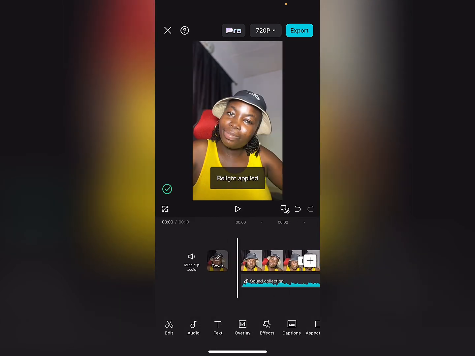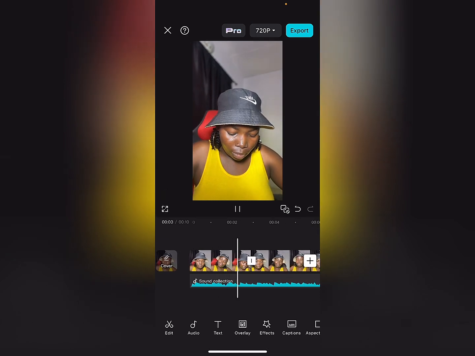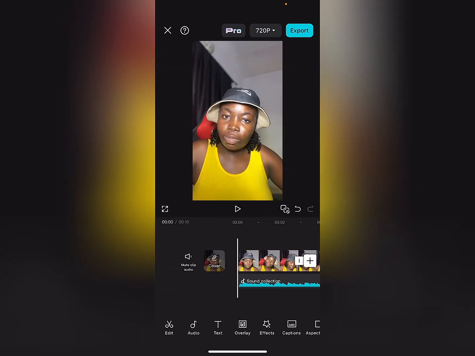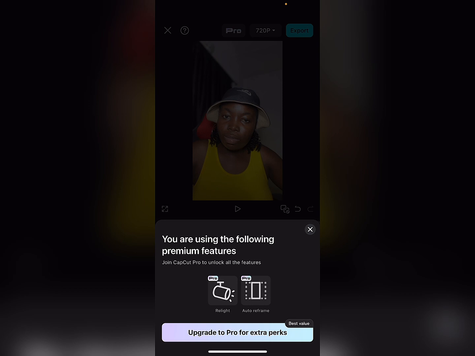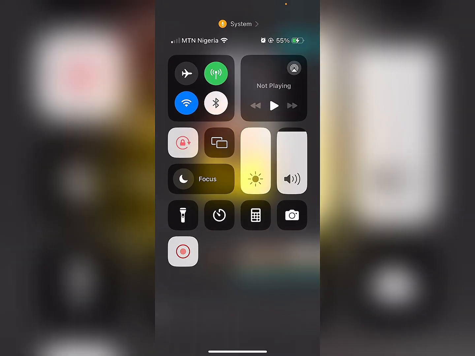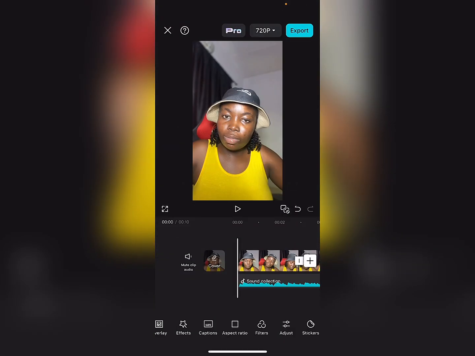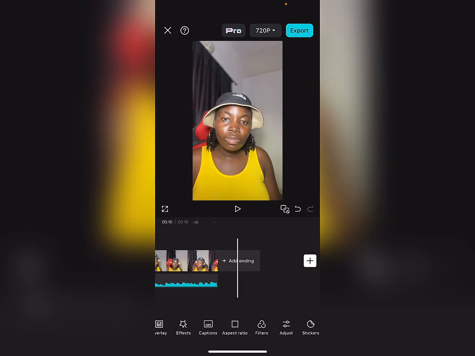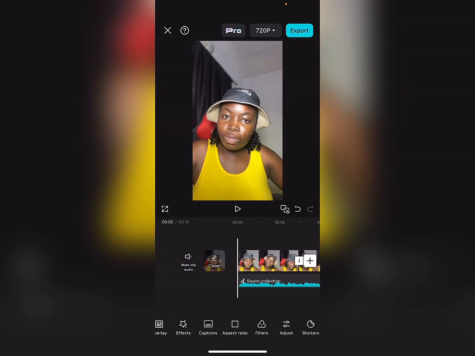And you see the relight is already showing on top of my CapCut. You are using the following premium features. So I'm going to click on the X and I'm going to screen record the video. I'm going to screen record this, then I'm going to import it back into CapCut in order to resize it.